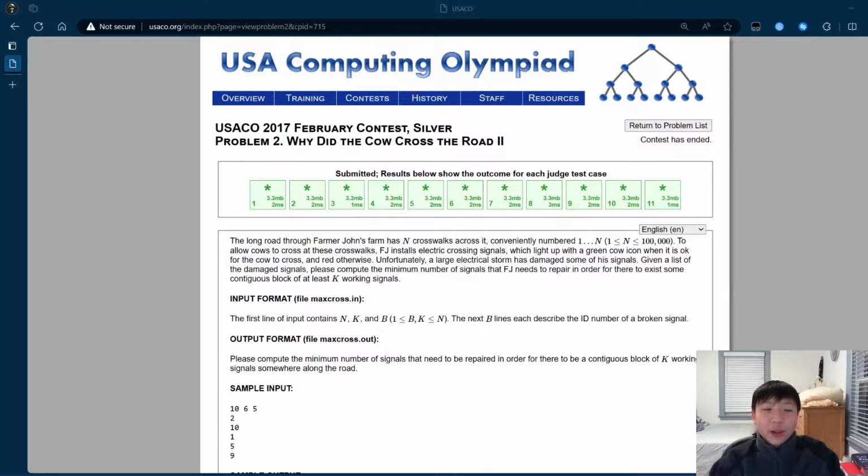But let's get straight into the problem. Today we're going to be doing the 2017 February contest silver problem. Why did the cow cross the road? Number 2. In this problem, the cows are going to be crossing the roads, and there are n crosswalks which the cows can use.